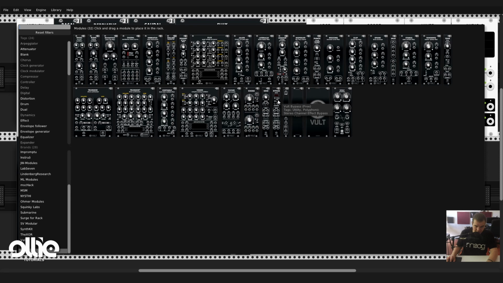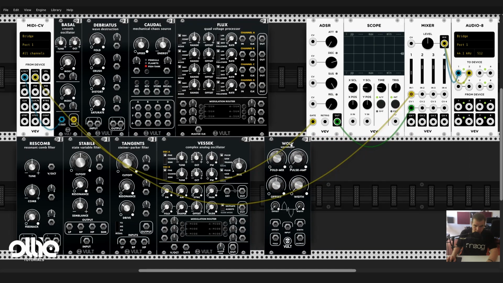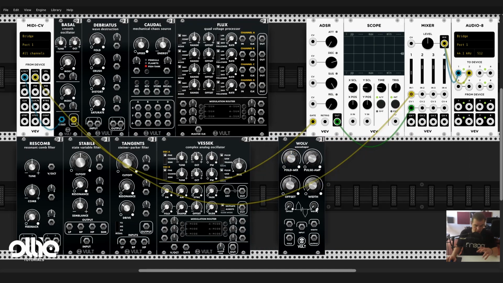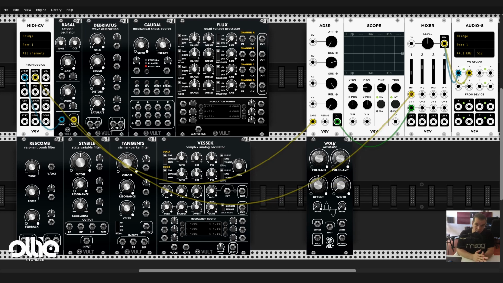And yeah, the last module I wanted to talk about that I really use from the Vult modules is the Wolv module. It is actually a wave shaper module. It exists in hardware option, and it actually just came out for VCV. So as I said, it's a wave shaper module that can get some really nice results, just like what we have with Debriatus. And yeah, that's all for the modules I use from Vult in VCV. Now let's go and start making some sounds with these modules.